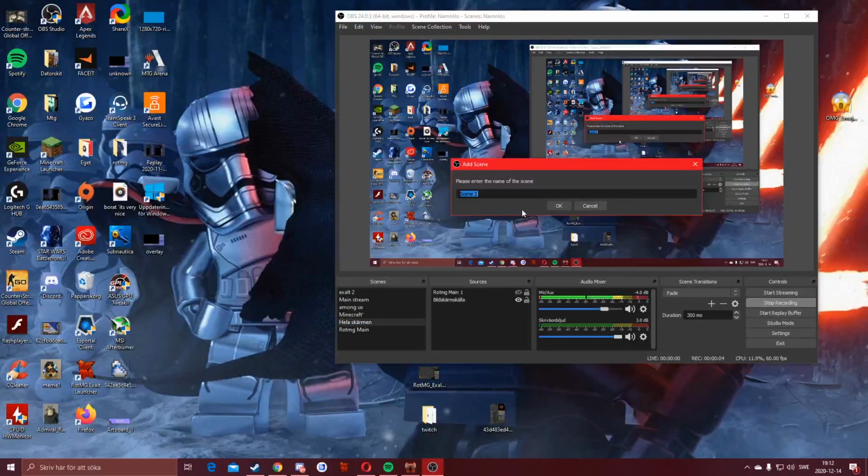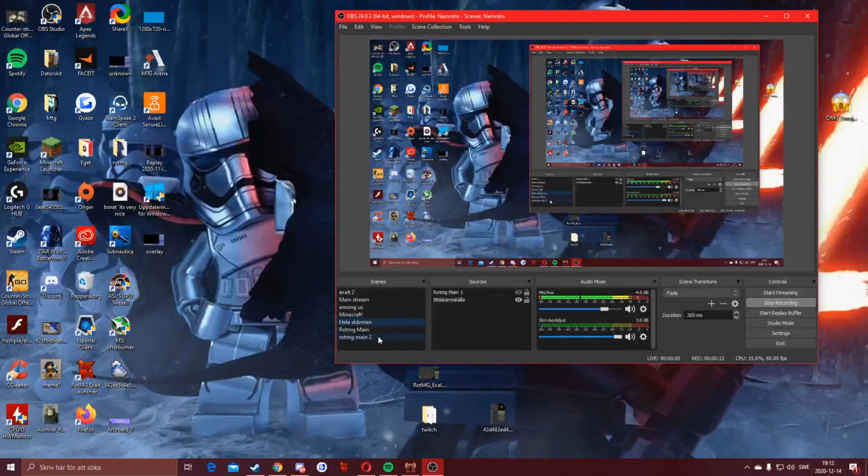So what you want to do is add a scene. You just right click and left click, and you can name a scene. So let's call this RotMG main 2.